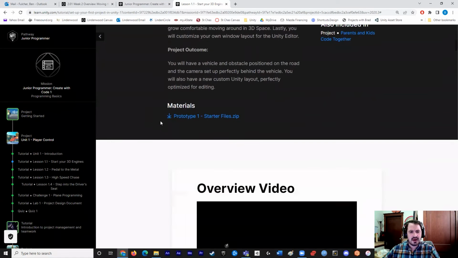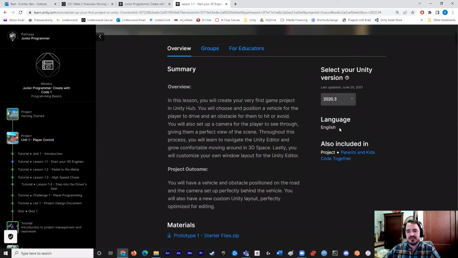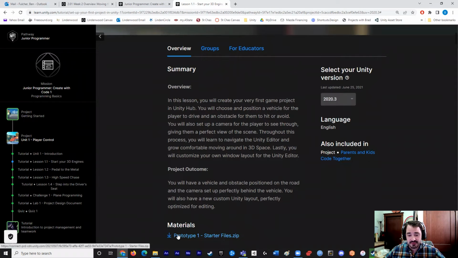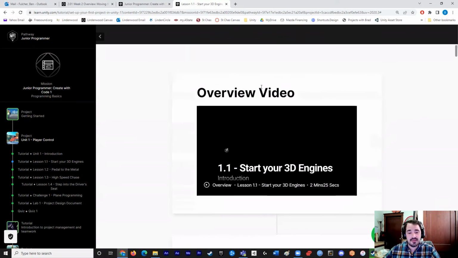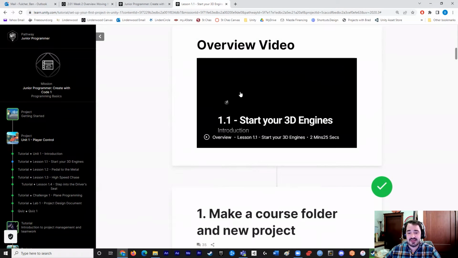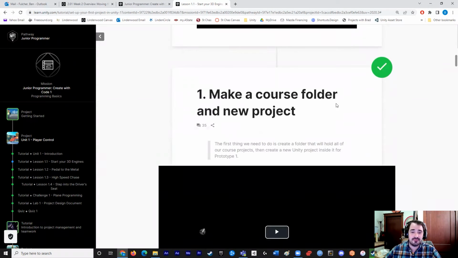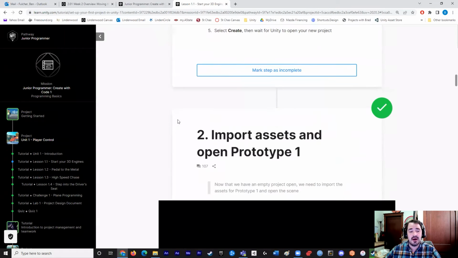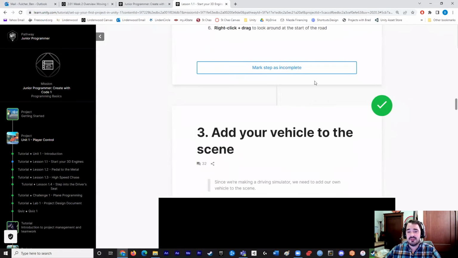So another thing too, you'll need to download the project folder right here. Any projects that you'll be working on will always be found in this top overview section. And it's usually at the start when you start working on it. So here, if I download, this will be my starter files. I will need to unzip this, like uncompress this folder, because it is a zip folder. And then I can open that project up as a Unity project. And this will all cover the basics of getting started, making a new course folder for your project and so forth. So go through all of these step by step, and as you complete them, you'll mark your steps as complete.